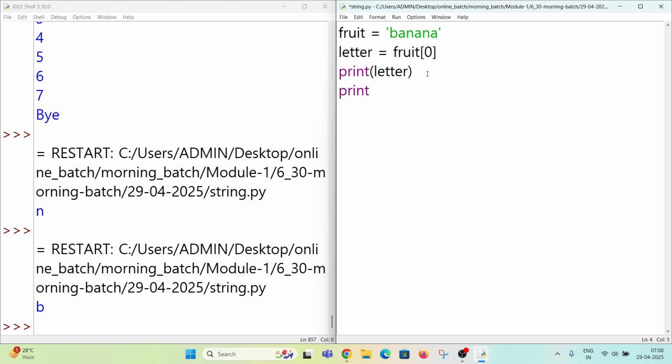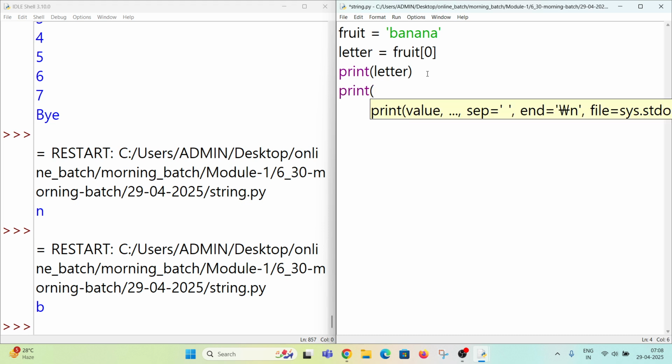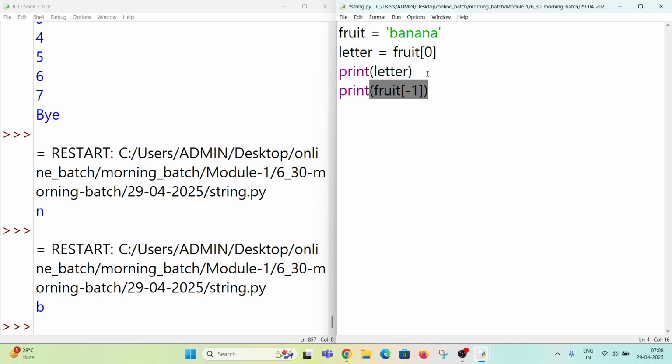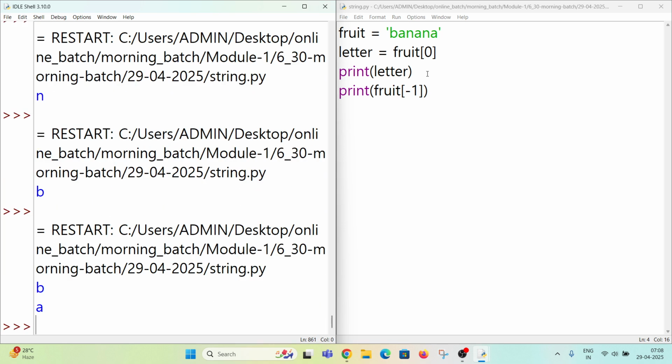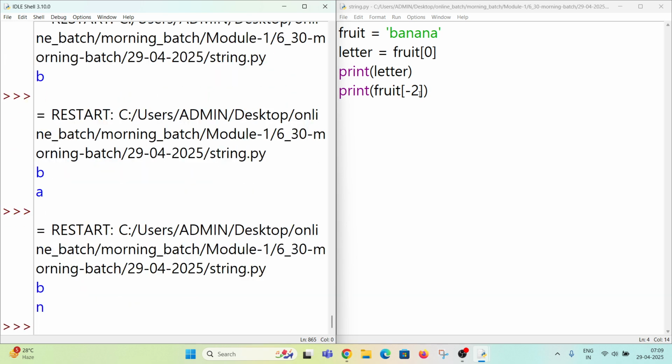For example, if I print root of -1, it will print A because here the negative indexing starts from right to left and the positive indexing from left to right. So root of -1 is A. And if I check for -3, then also it will print A. Let's take -2, then it will print N. In the same way, we will perform negative indexing.